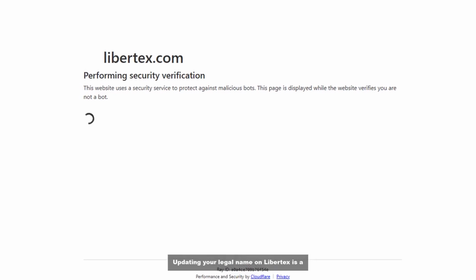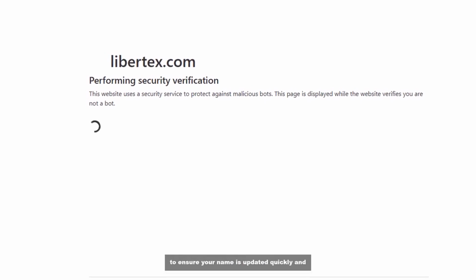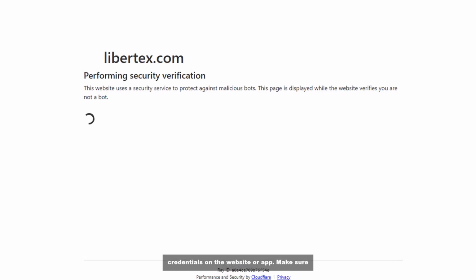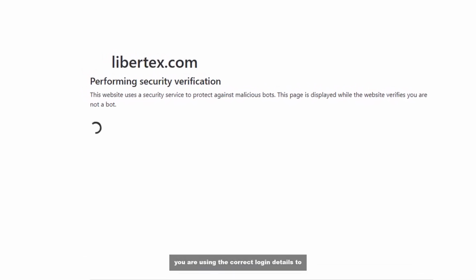Updating your legal name on Libertex is a straightforward process. Follow these steps to ensure your name is updated quickly and efficiently. Step 1. Log into your account. Access your Libertex account by entering your credentials on the website or app. Make sure you're using the correct login details to avoid any issues.